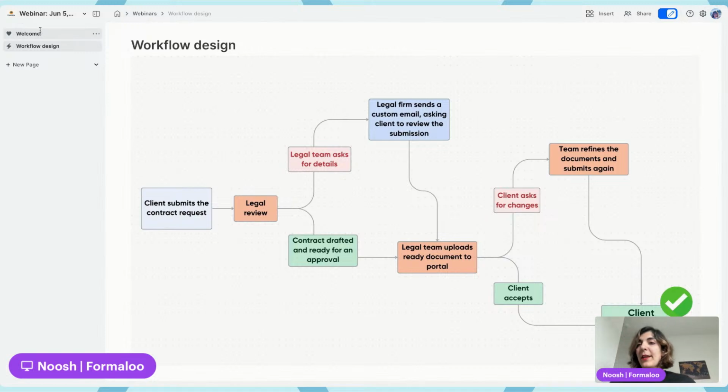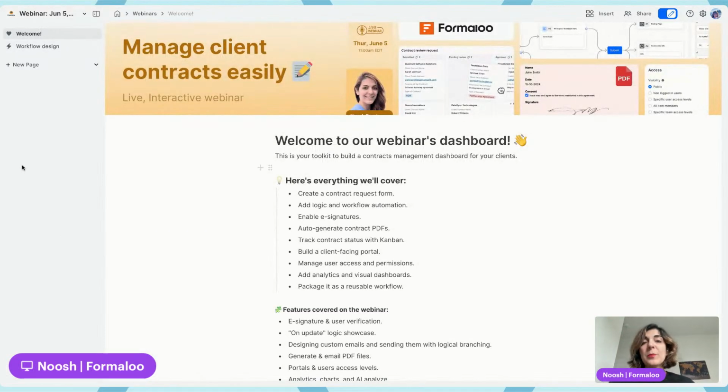I will create this on the same dashboard. By the end of the webinar, you will know how you can build it yourself. And if you have registered on the webinar form, you will receive an email that contains all of the templates, help tutorials, and the recording of this video, so you can build it yourself as well.